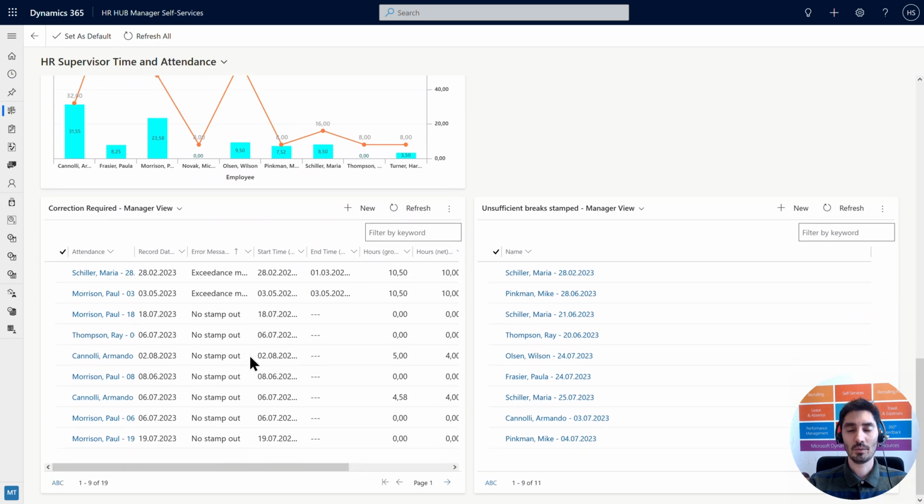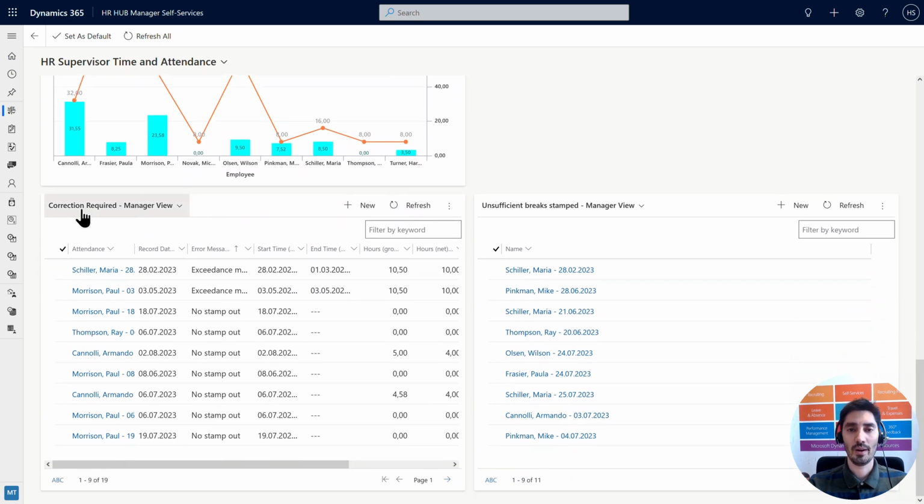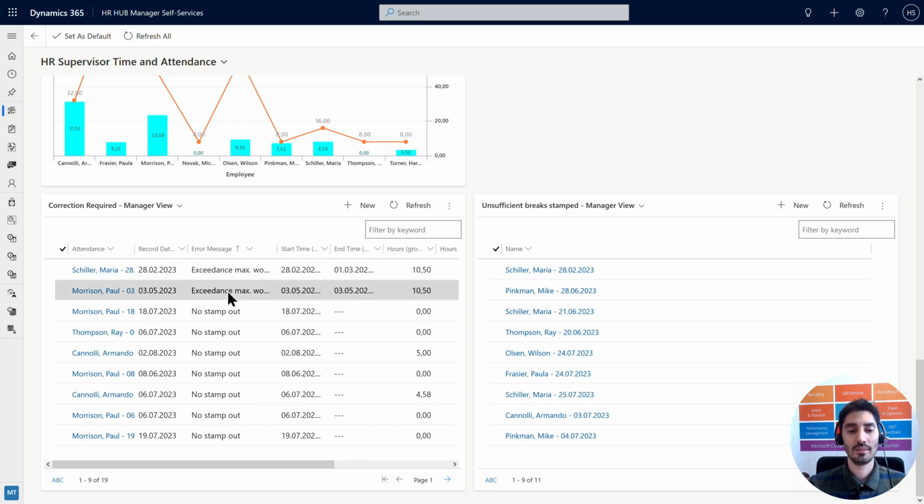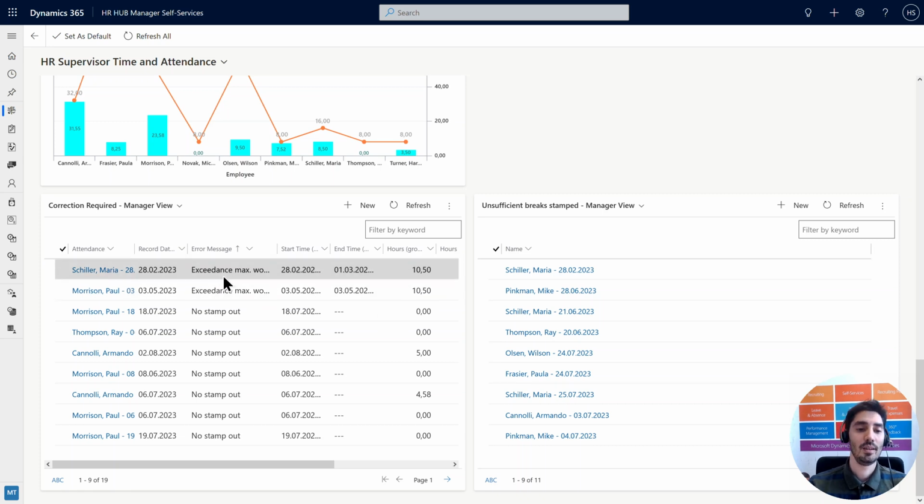And for the last 2 tables on the bottom, we have correction required. Here on the left side, it will show the name of the employee, the date of the record, and an error message. So in this case, you see that these 2 employees exceeded the maximum amount of overtime, the maximum amount of hours for this day, and it will generate an entry for the supervisor.